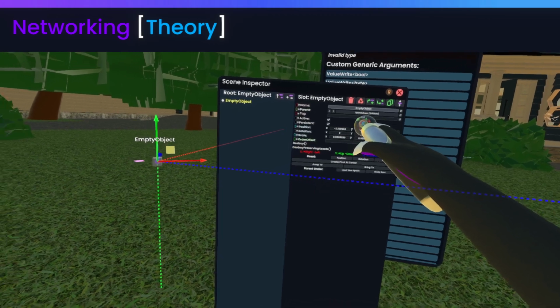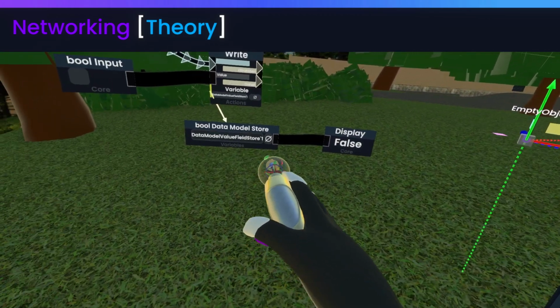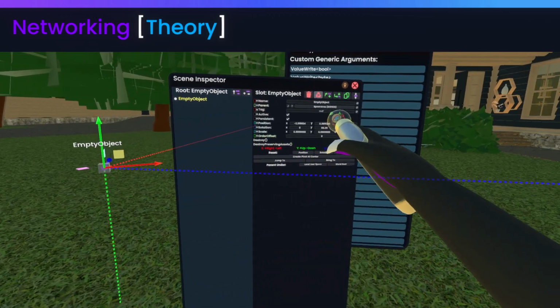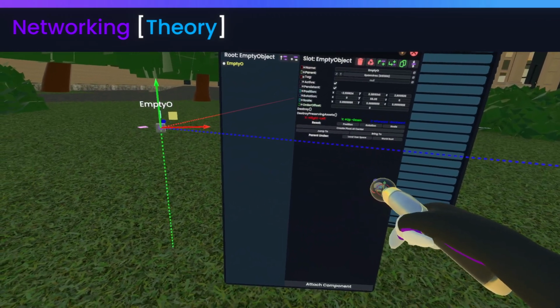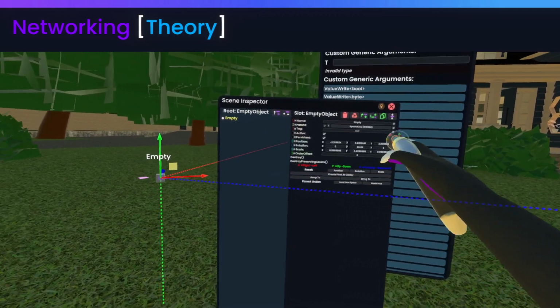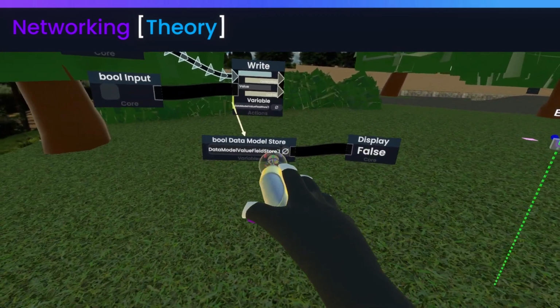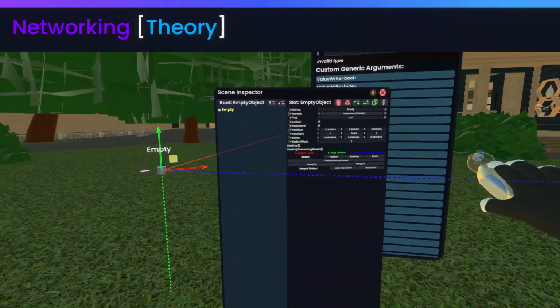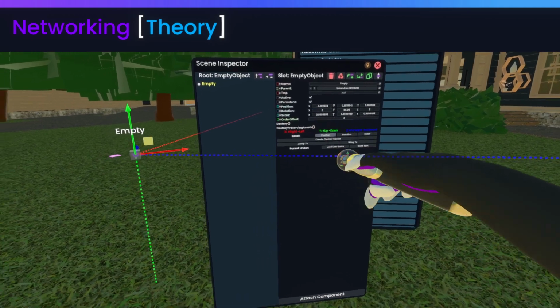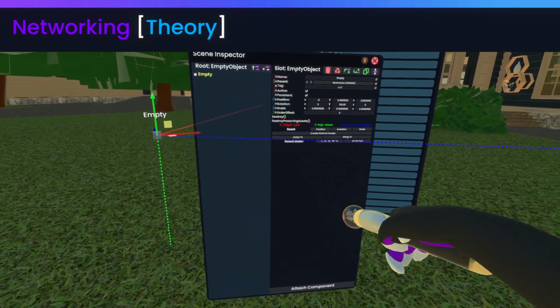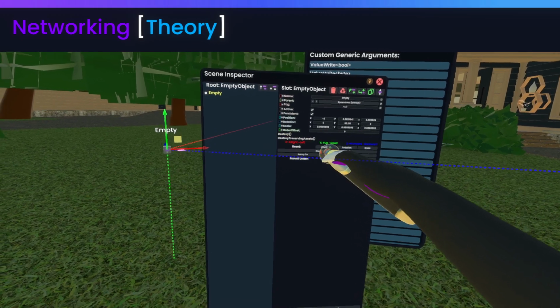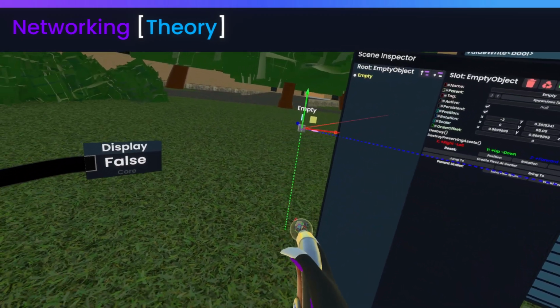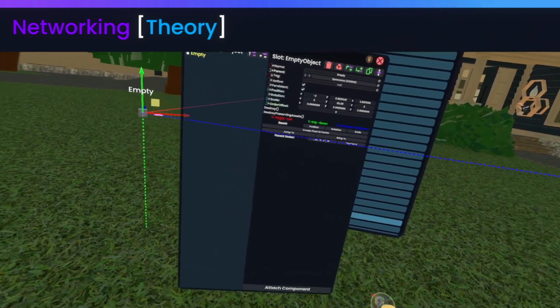So the name field, which is essentially a data model store, because every time I change this, everyone else also gets this in the exact same way that these data model stores here update, by sending to the host and from the host to everyone else. If I change this position here, again, it's a field that is not driven, therefore it gets sent to the host and then to everyone else.